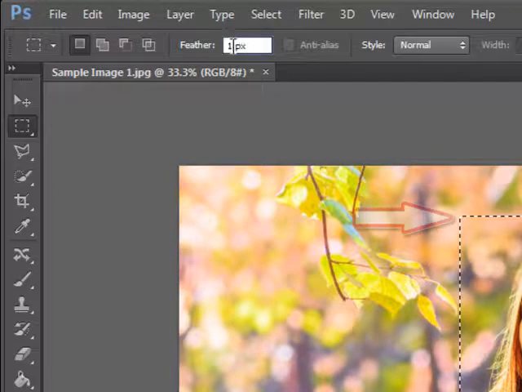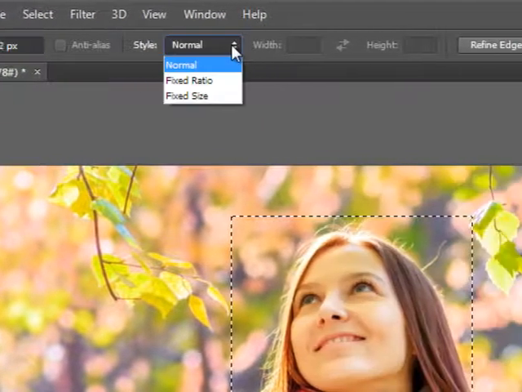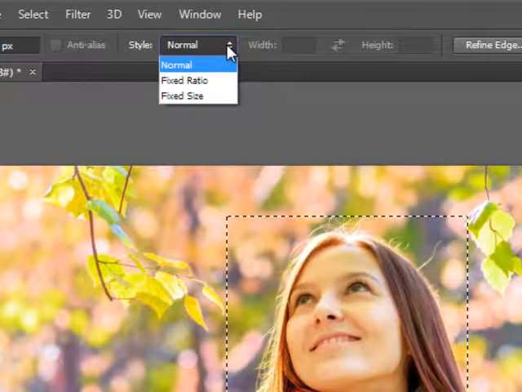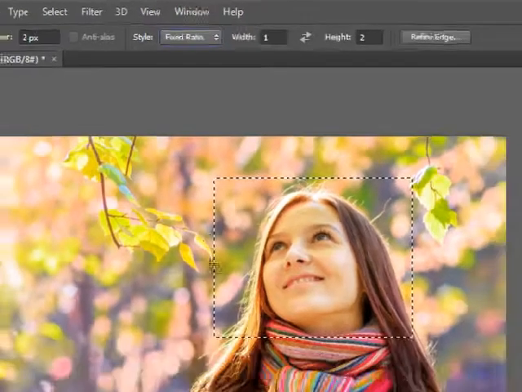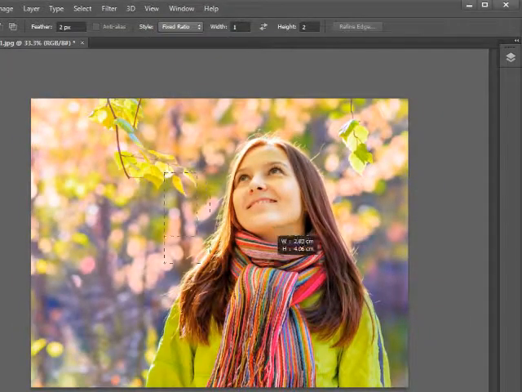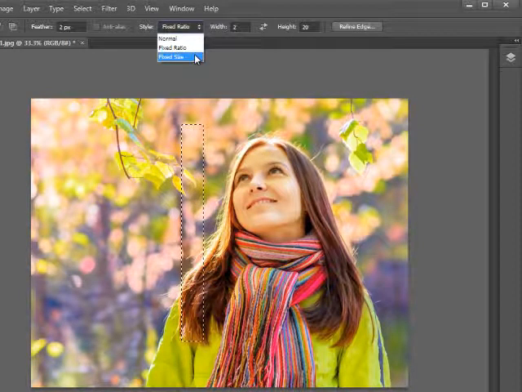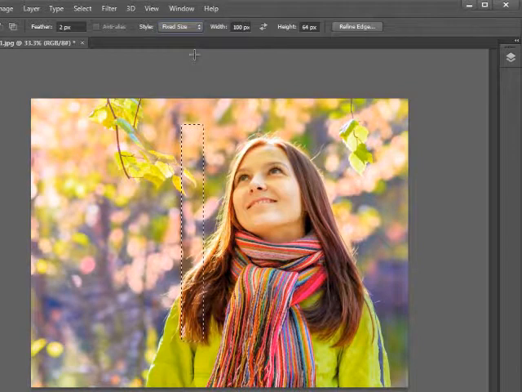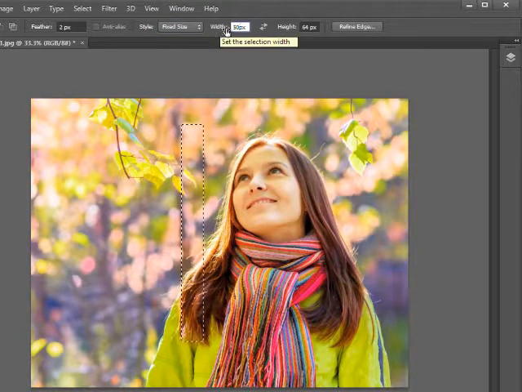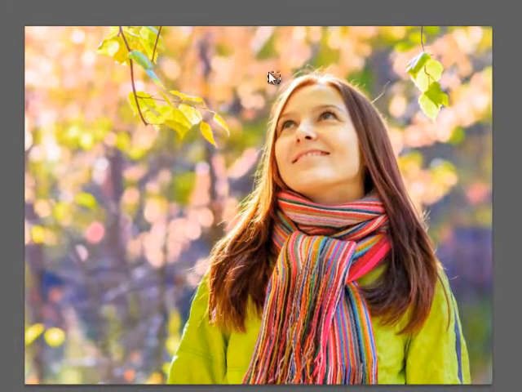The feather option is a feature of selection which allows you to soften the edges of the selection. This, along with anti-alias, both of which will be covered in future courses. Style determines the way you select, i.e. normal allows you to freeform the selection box manually. Fixed ratio allows you to define a fixed ratio between height and width. And finally, fixed size allows you to set a particular size for your selection. Like this.